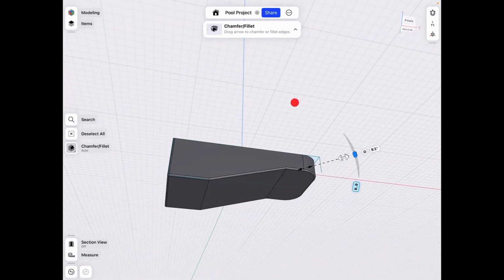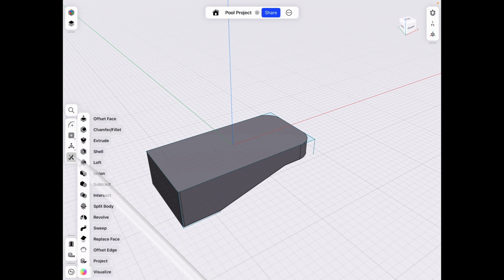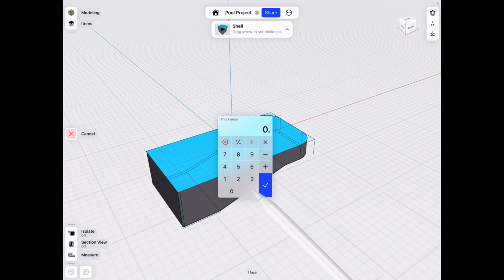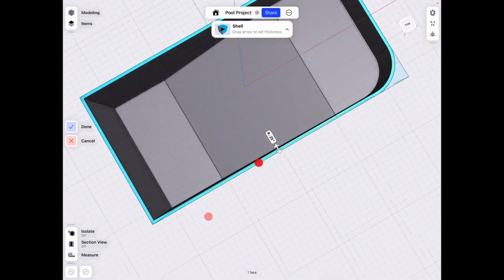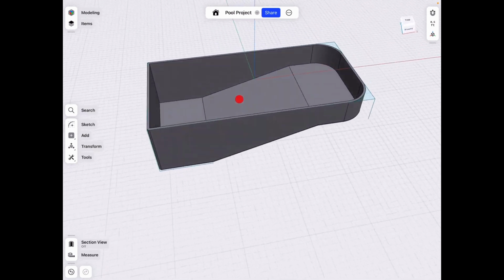Now that we have that, let's go ahead and go to the shell. So tools, shell, and then for the thickness, let's go ahead and make it 0.25. I think that's pretty accurate. Click done, and we basically have a pool.